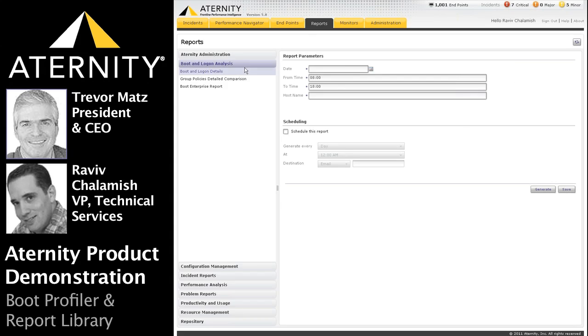So let's demonstrate this by configuring a report from the boot and logon section for your actual machine, Ravi. Let's select a date, a time frame, and let's enter your host name. Great. We can also decide if we want this report to be generated automatically and when, and to whom it should be sent and how. The scheduled report definition is then saved in the repository for later use. Let's generate the report.